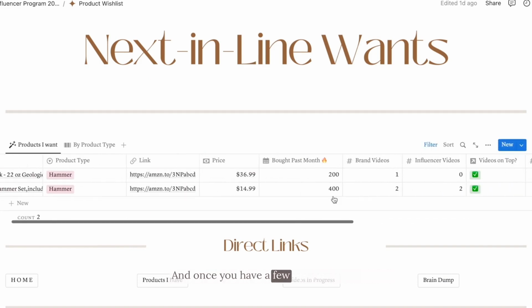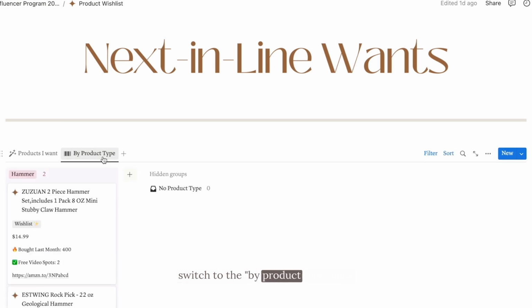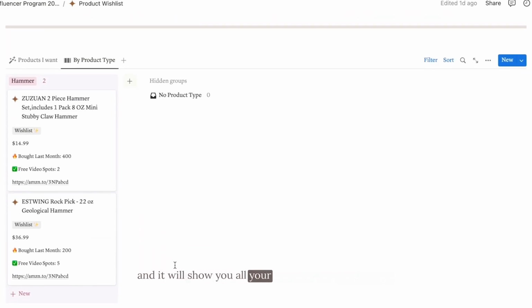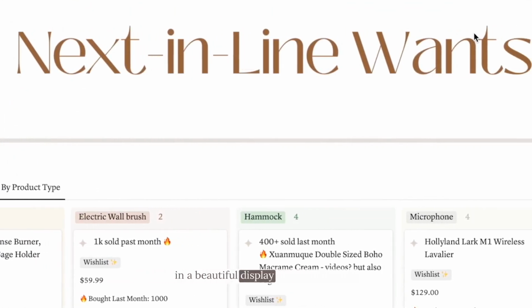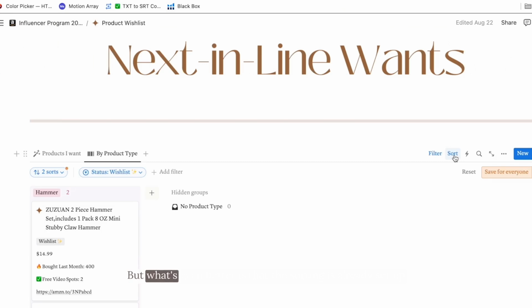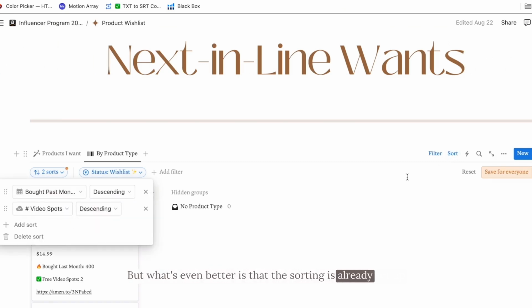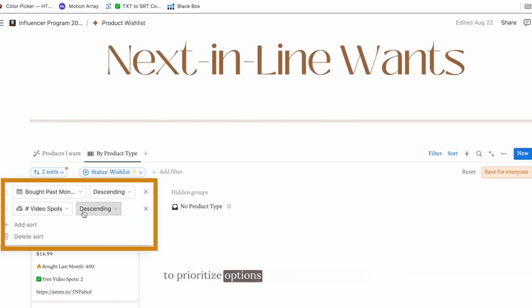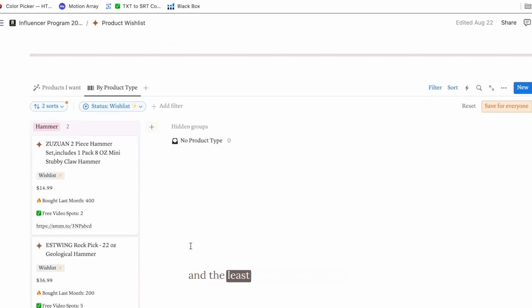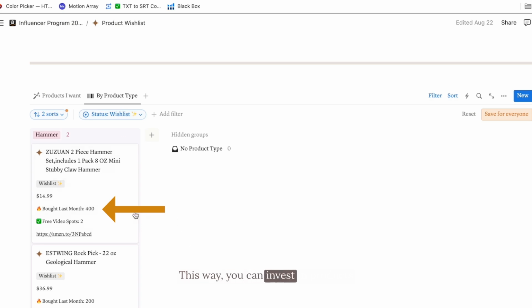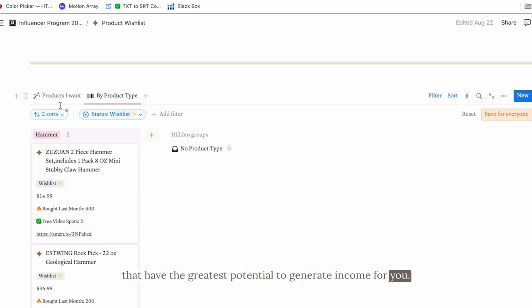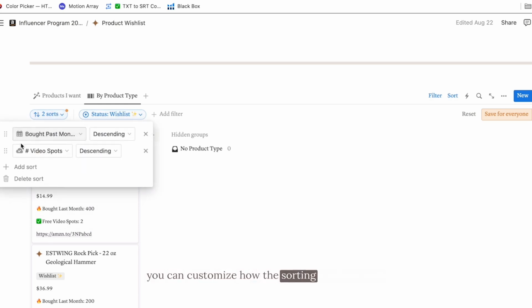And once you have a few options there, switch to the by product type view and it will show you all your options per product type in a beautiful display manner like this. But what's even better is that the sorting is already set up to prioritize options with the highest sales and the least video competition. This way you can invest in products that have the greatest potential to generate income for you. And of course, you can customize how the sorting works as well.